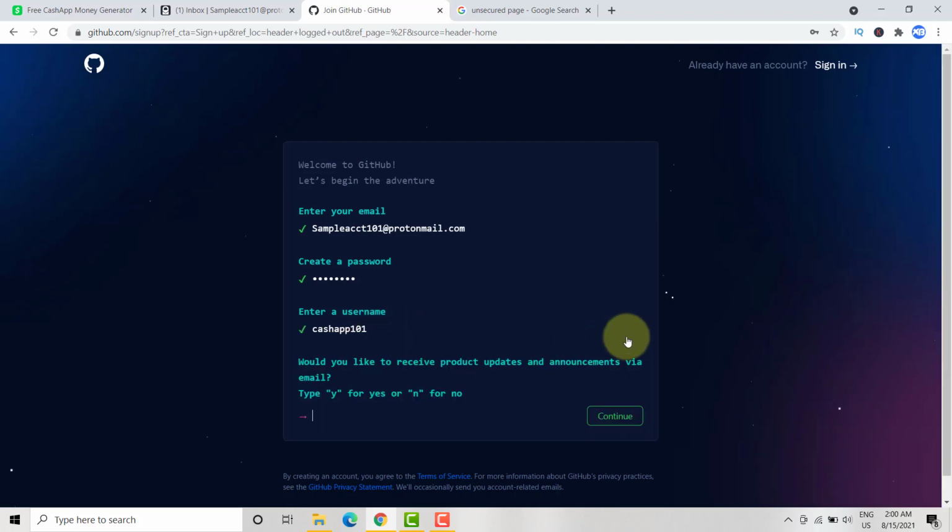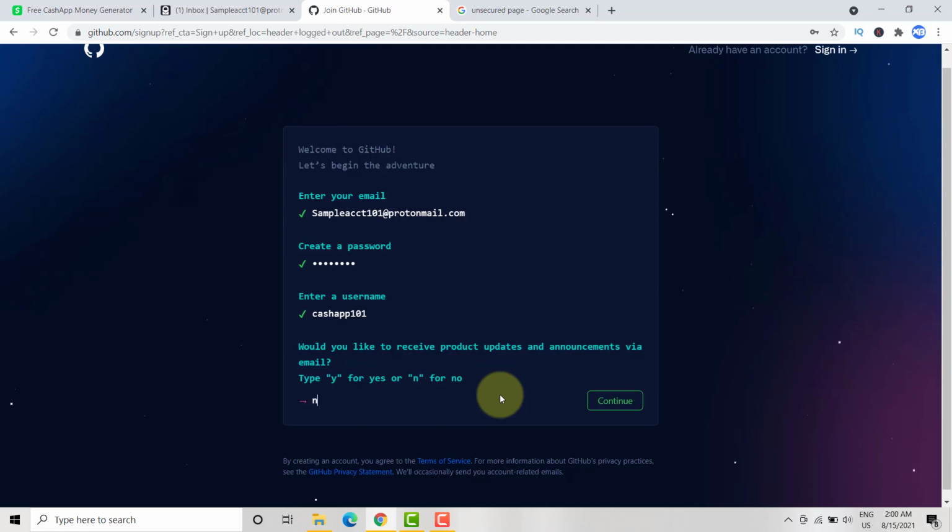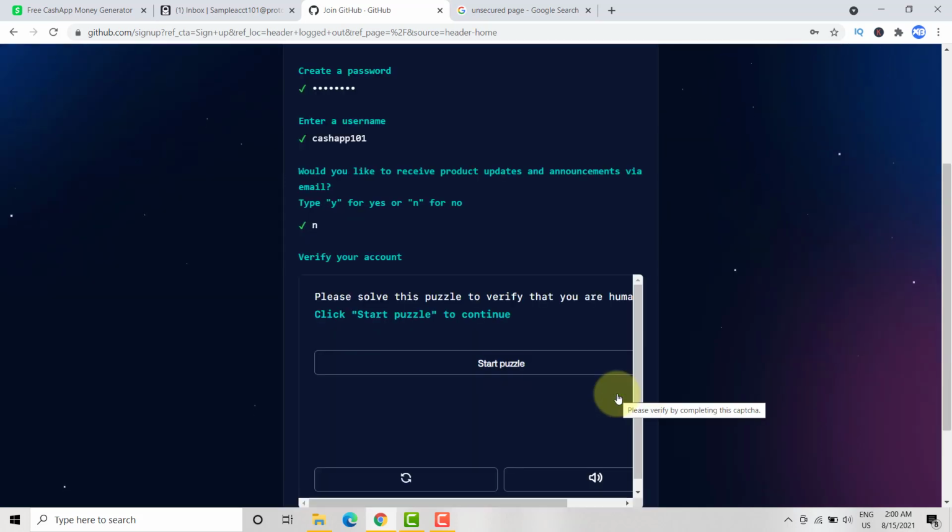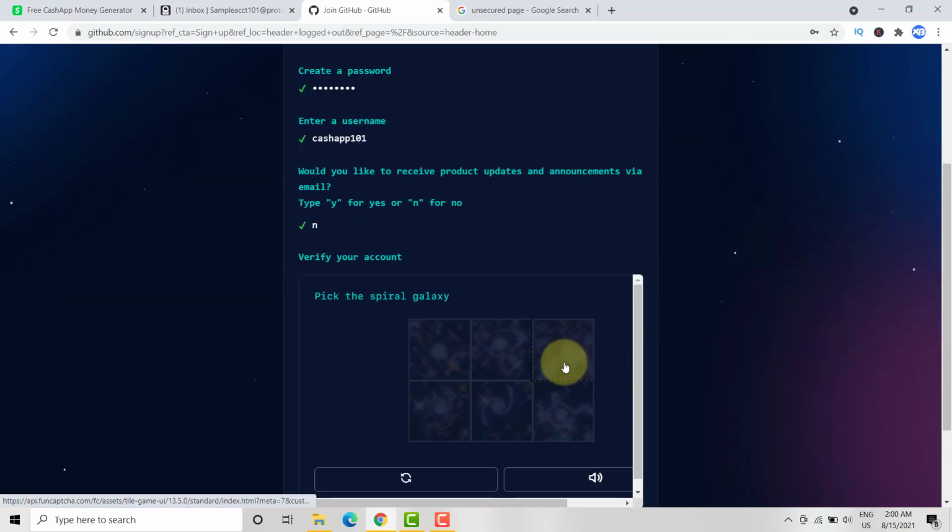You want to make the name look similar to what the page is about. For this part, you want to type N and click on continue, and then you click on start puzzle.